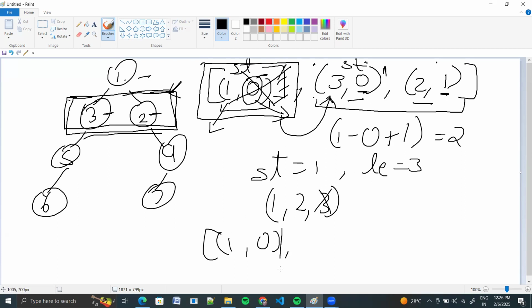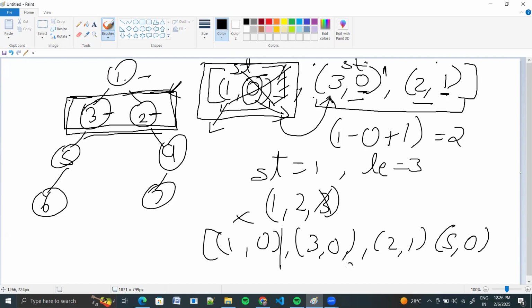Since start has moved ahead from this, 1 0 is just present, it is no more used. 3 0, we have 2 1, and the left node for this is 5. Left node for 3 is 5 0. There is no right node. Similarly, there is no left node for 2 1, and the right node is 9. Then 2 into 1 plus 1, that is 3.